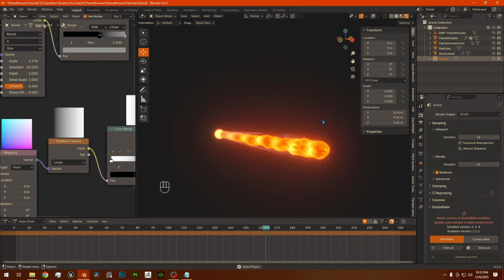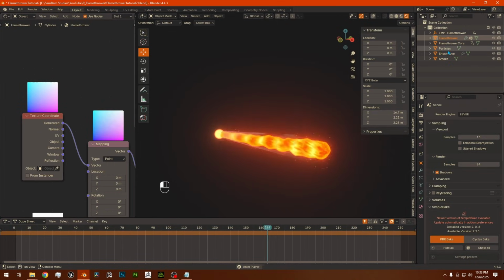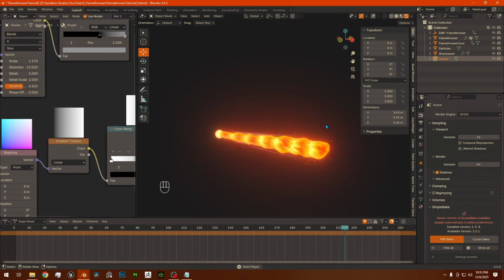Alright, so this is now a fully fledged stylized flamethrower in Blender. We've got all the main ingredients that compose it. We have the flamethrower core, the flamethrower itself, the particles, the shockwave, the smoke. All of it is in here. Of course, feel free to modify it in any way, shape, or form you want for your own project. You can make it bigger, smaller, add more details. It's all up to you.